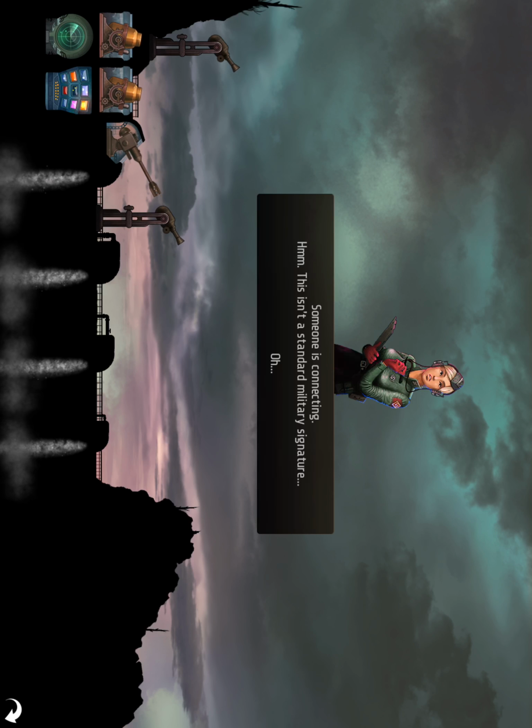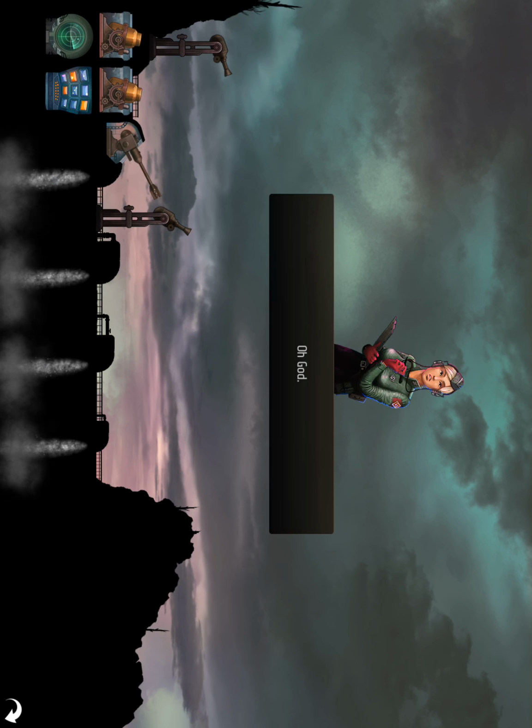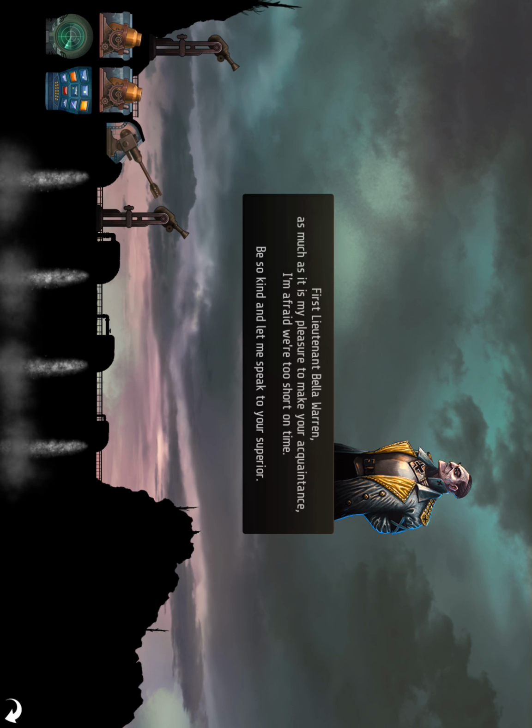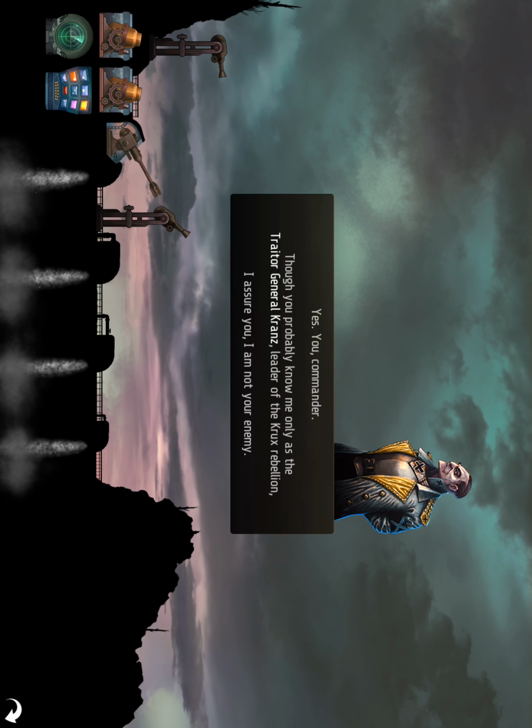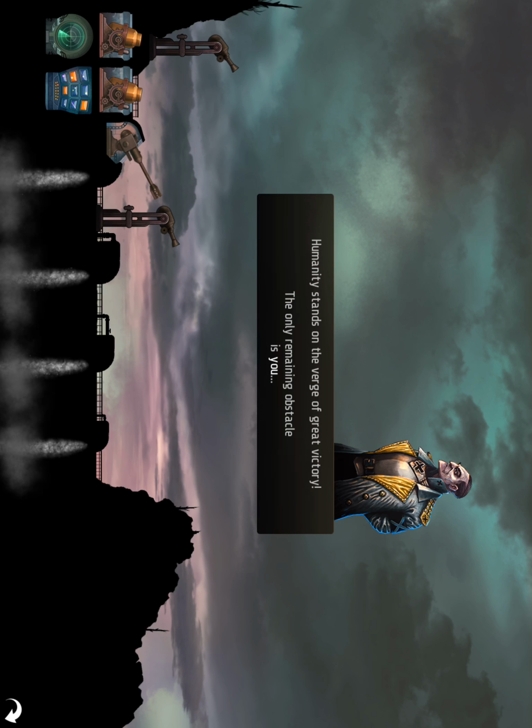Something is connecting. This isn't a standard military signature. First Lieutenant Bella Warren, it is my pleasure to make your acquaintance. I'm afraid we're too short on time. Be so kind as to let me speak to your superior. Commander? Yes, you, Commander. Though you probably know me as the traitor General Krux, leader of the Krux Rebellion, I assure you I am not your enemy.